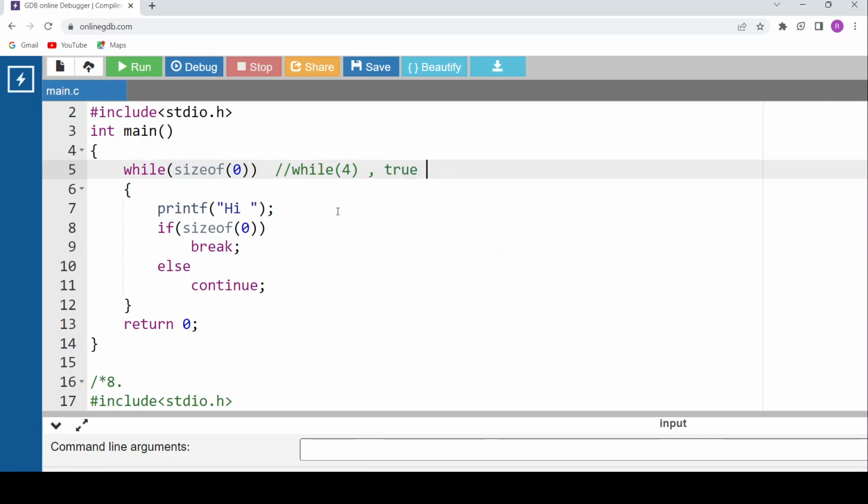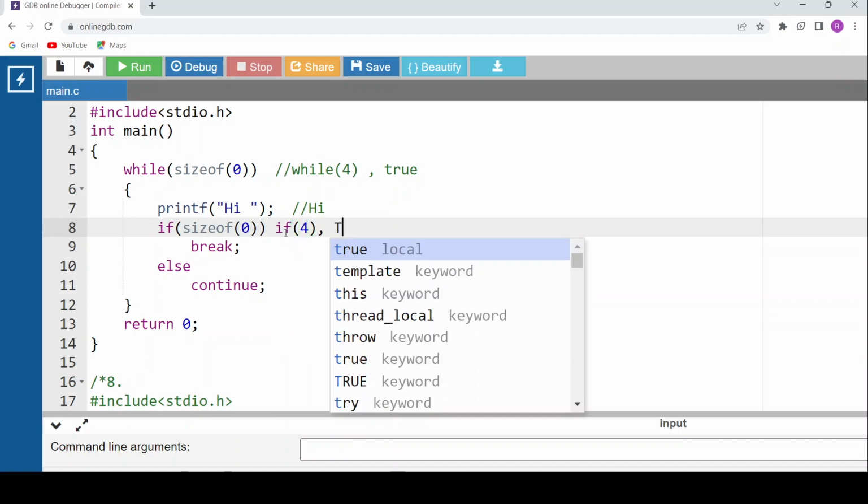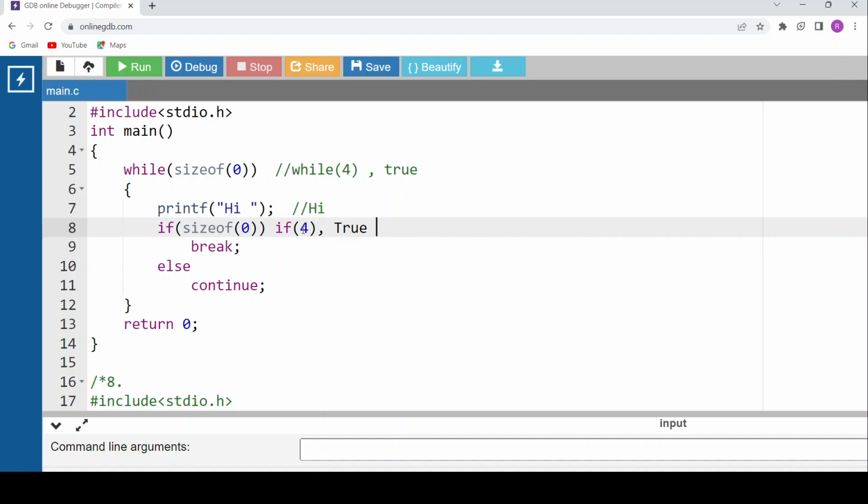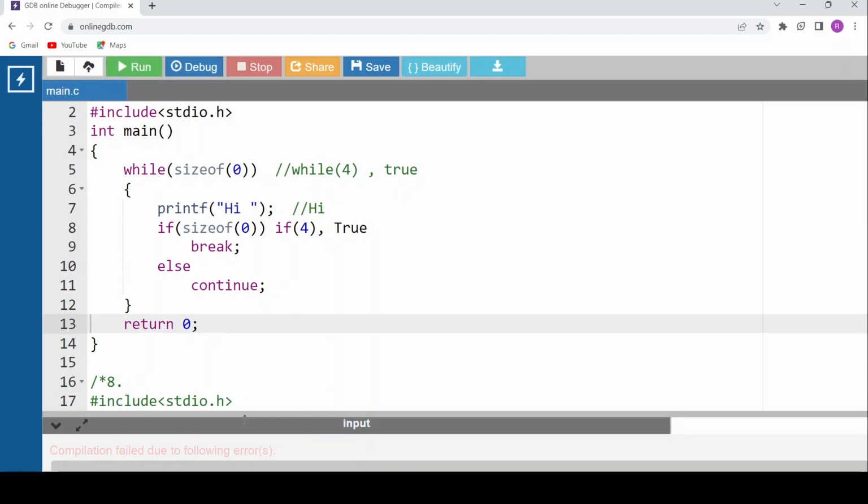The condition is true. If it is true, it enters. Hi is printed as output. After that, if of size of 0. What is size of 0? If of 4, right? What is if of 4? It's also true. The condition is true because it is a non-zero value. So it comes inside. There is a break statement encountered, which means it immediately comes out of the loop. Then it moves to line number 13. So what is the output here? Hi is printed once, right? And it comes out. Since there are no statements here, hi will be printed once. This should be the output.